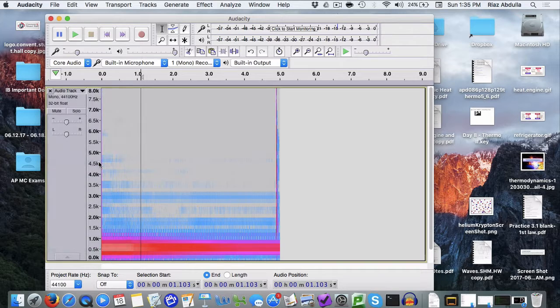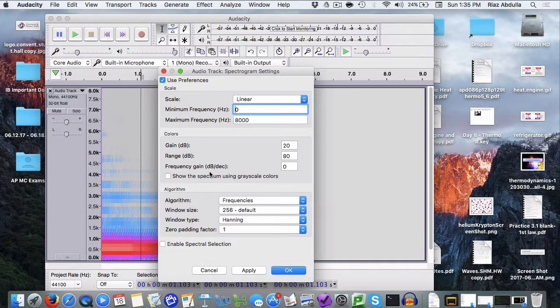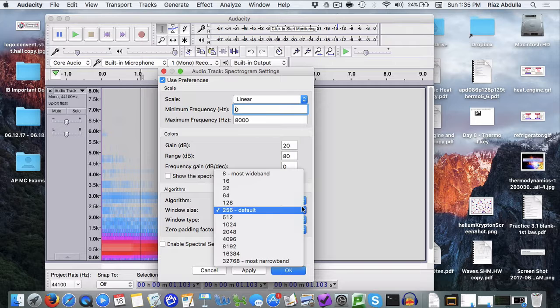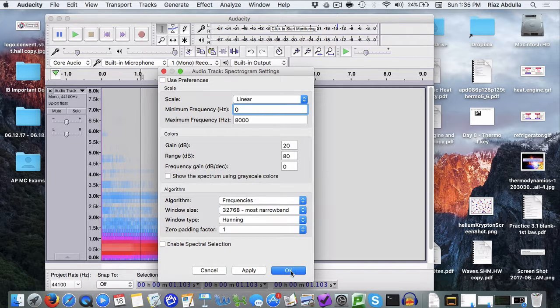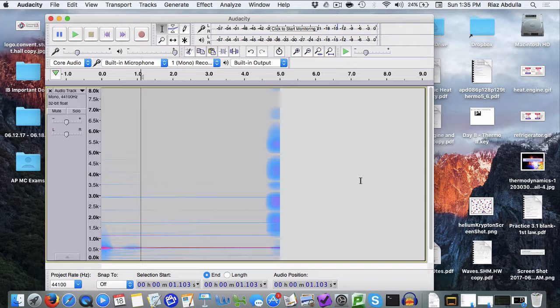You go into Spectrogram Settings. Once you're there, you're going to go to the window size option. You go all the way down to most narrowband. Click OK. And what you'll notice is there's a really clear reddish purple band. That's the most concentrated note, the loudest in what we're hearing. That's what we call the fundamental frequency. All these other notes are what we call overtones. We'll talk about those a little bit later in this lab. And for now, we're going to focus on this.